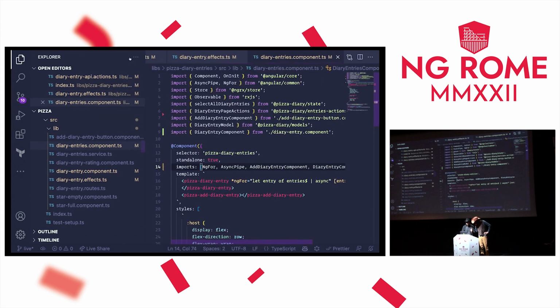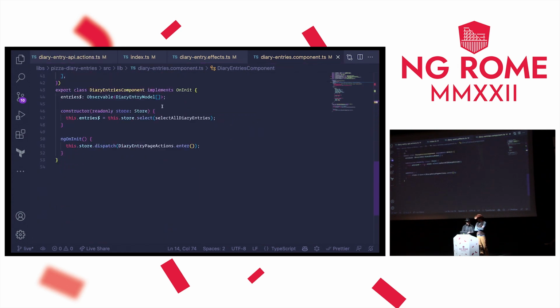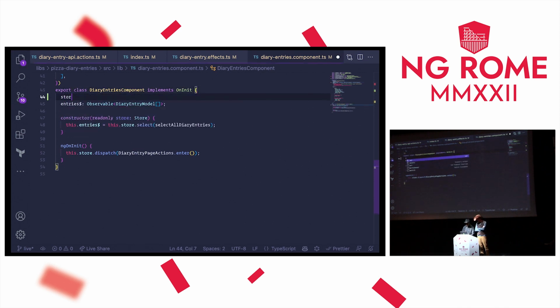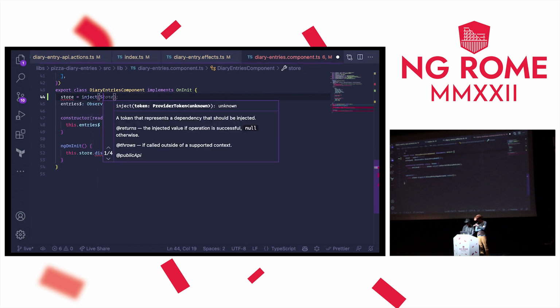Okay, now that I'm getting really excited about new Angular, I have an idea. See, this is the component where I inject the store. I don't need to do this anymore, right? I can just use this inject function. Let's just refactor it. Use the inject function. So I can just do store equals inject, and I just pass in store like this.